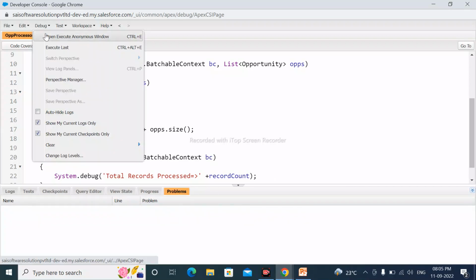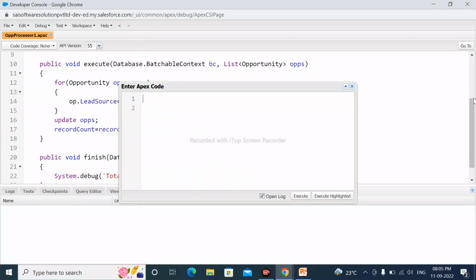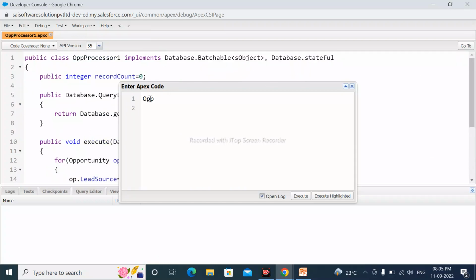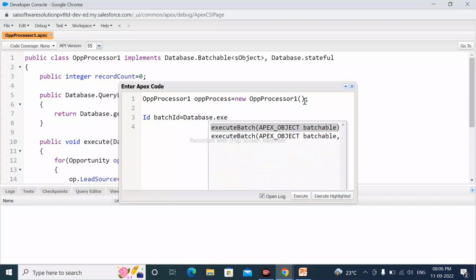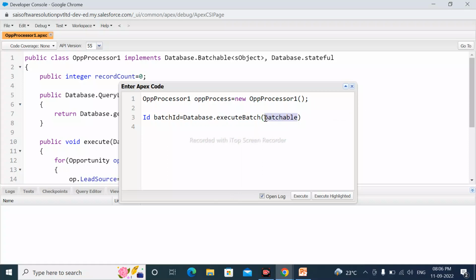After that, open the anonymous window and here create an object of the class Processor1. Processor1 process equals new Processor1. Id batchId equals Database.executeBatch, and here pass the object of the class, process, and now execute.